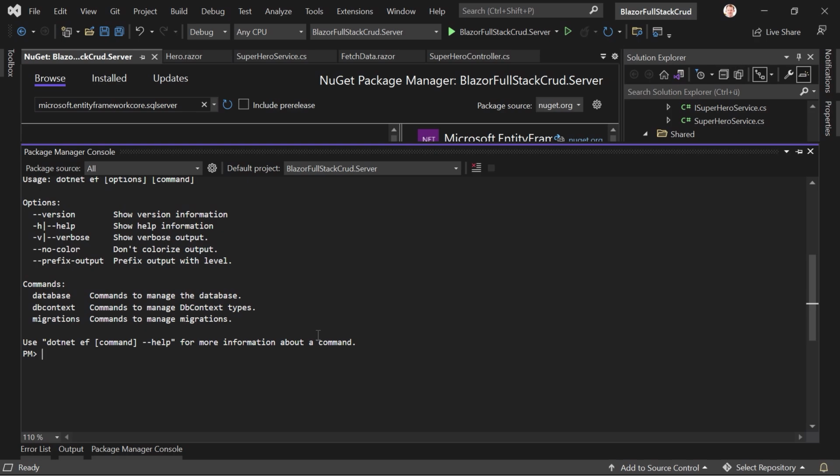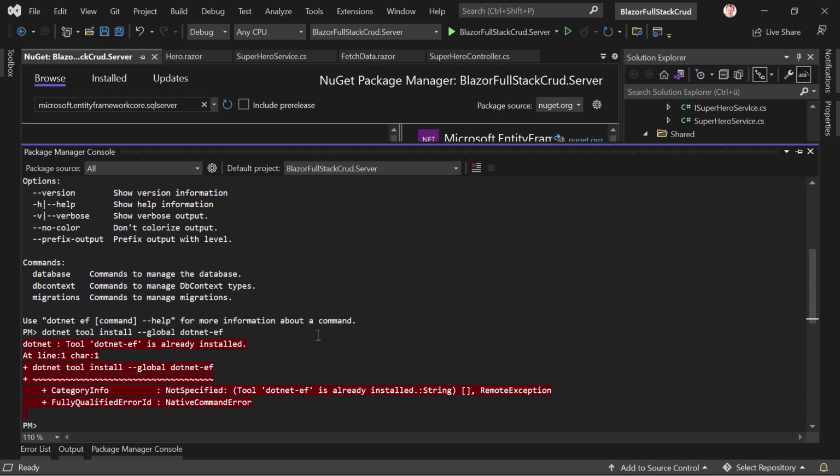But if you need to install this, then you do the following. So dotnet tool install, and then --global or -g would also work, and then dotnet-ef. Now it's telling me I've already got it installed.